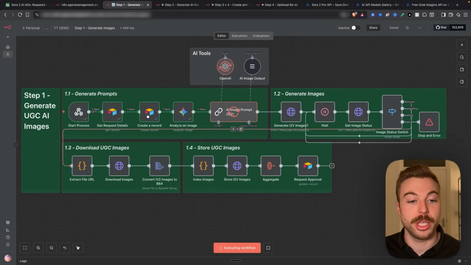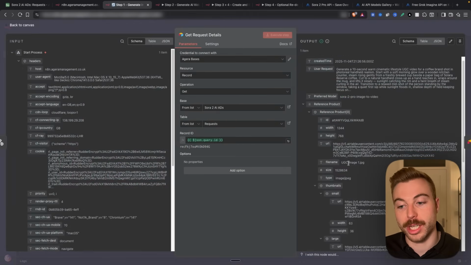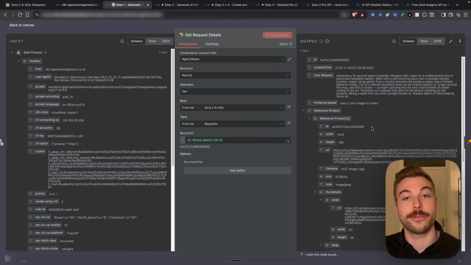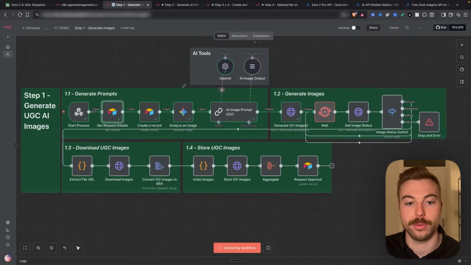But the best part with this is what we're going to do is recall all of that information with our Airtable nodes, as you can see on the right hand side here, to do with that specific request that we've asked for. So we've got the reference product here, as we can see with all of the detail. We've got the URL where we send the request. We've got that each video is 10 seconds. We want it to be a product showcase, new requests, and others as well.